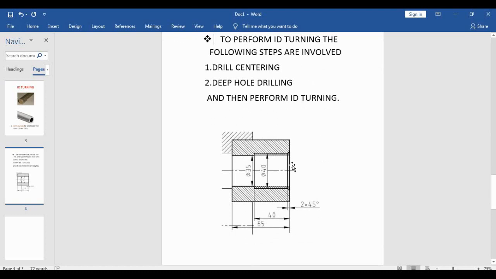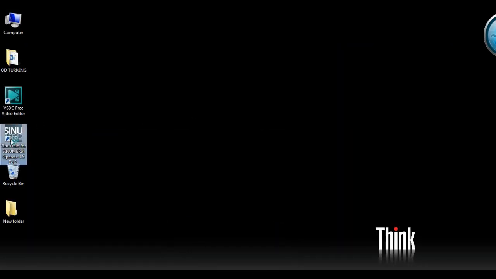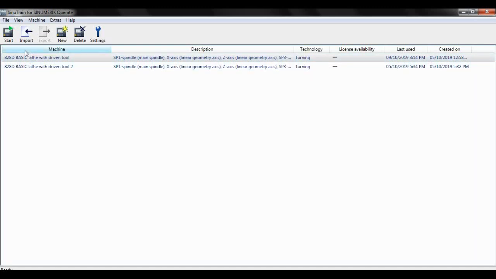First of all, a 35 mm drill has been taken, and 55 mm of material has been removed with ID turning. So in a real time machine, a 35 mm drill bit cannot be there, so we have to take 20 mm in the real time machine. In software it is present, so I will perform with the 35 mm drill.